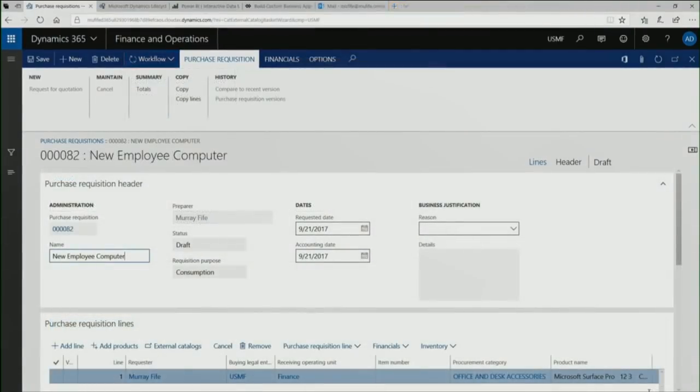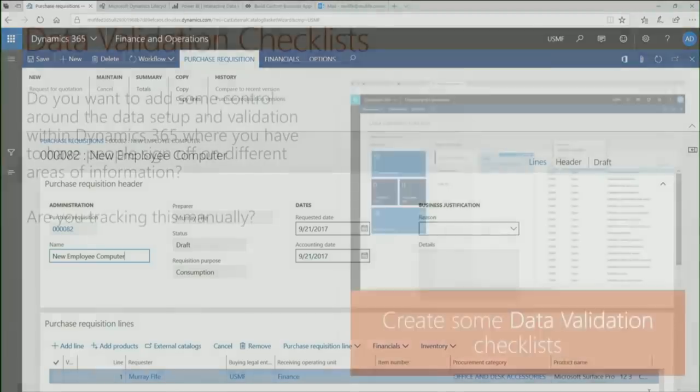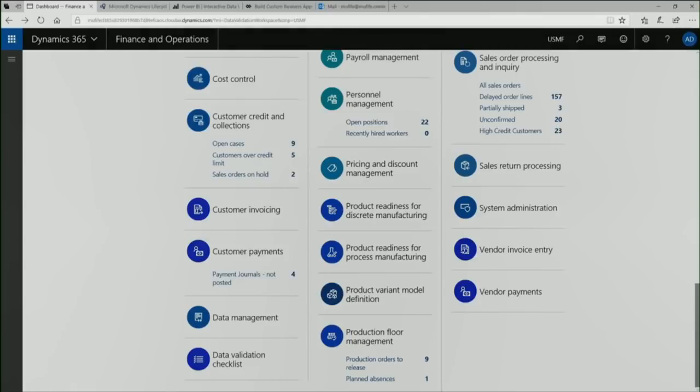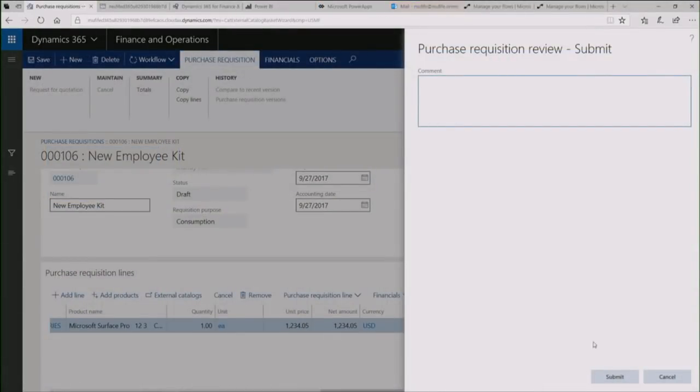So now I'll show you two other features. Now, these aren't going to solve world hunger, but if you use them, they can make your life a lot easier. And the first one is a data validation checklist. Now, these are really a new workspace within the system.